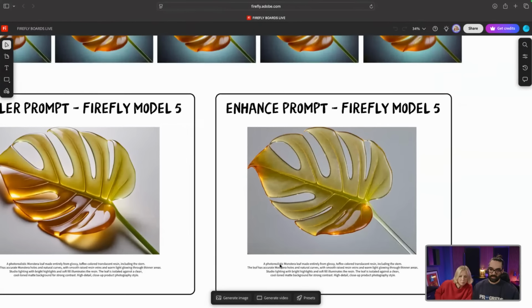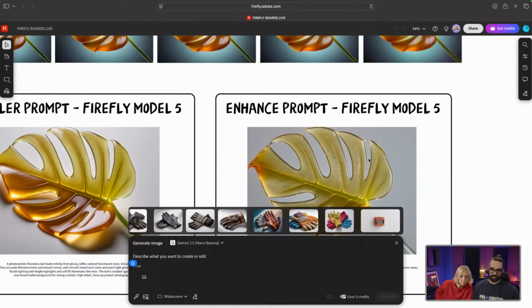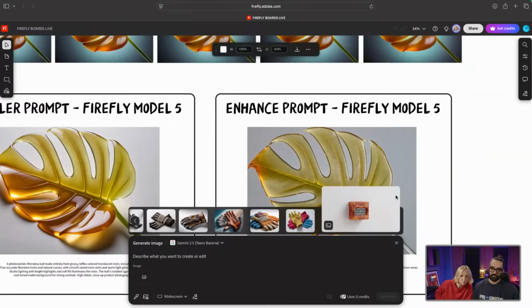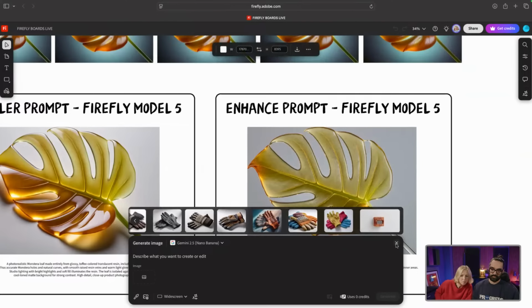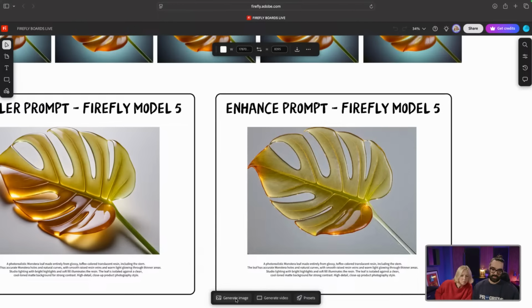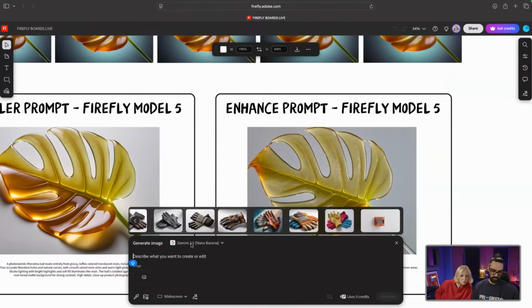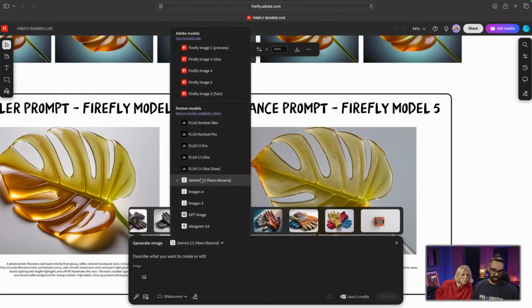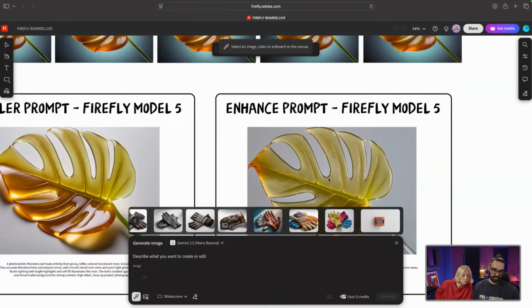And another little thing we'll throw in there as we're talking about prompts. When you're generating an image, so let's say we generate an image and we go to any of them, it's fine. We'll select.